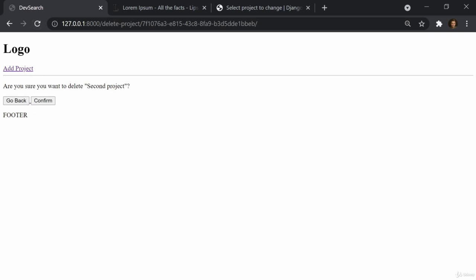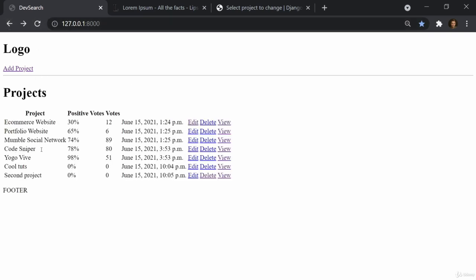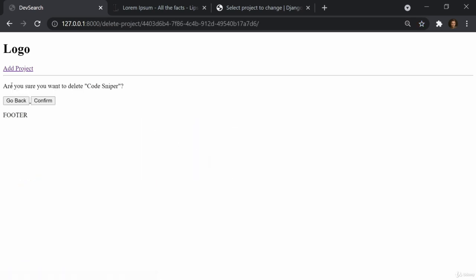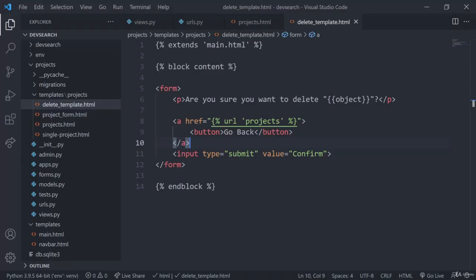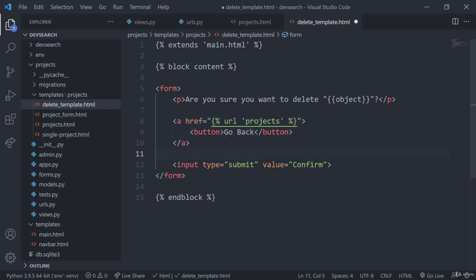So if we go to delete a project, let's go back to the home page. So let's delete Code Sniper. If I hit delete, it says, are you sure you want to delete Code Sniper? We can go back here, and it looks like the backlink is not working. So projects, is that not working? Let's see, URL projects. It should send us back, and it looks like we have some weird line here too. And I probably should add a / there.